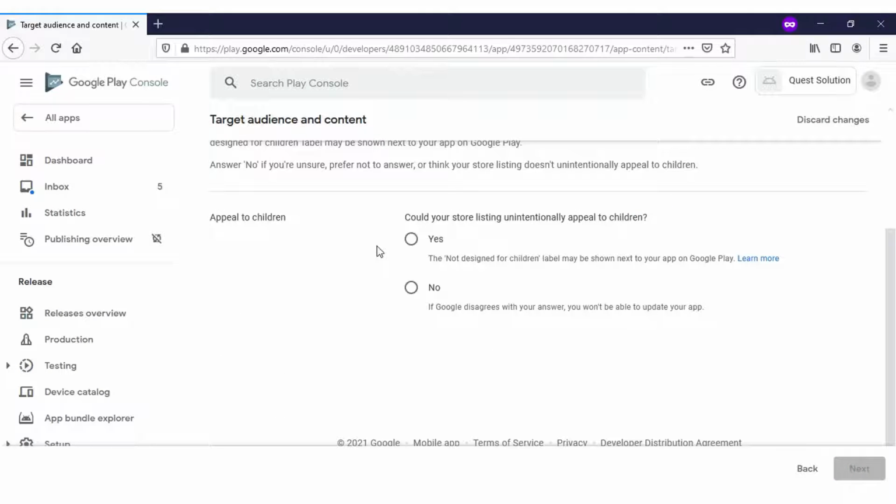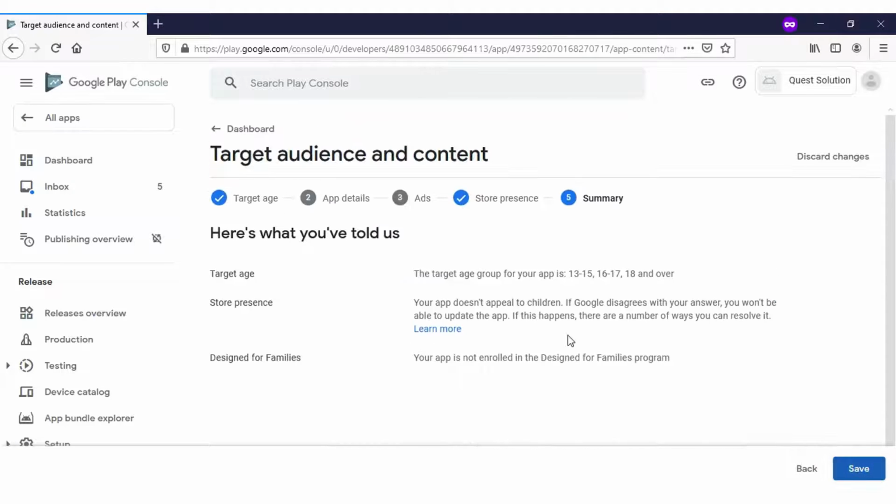Next, appeal to children. Could your store listing unintentionally appeal to children? No, we are not appealing to any children. So just click on no and next, and then save. Again back to dashboard.